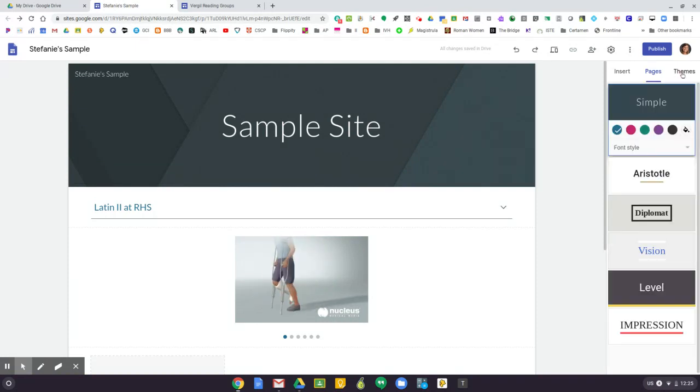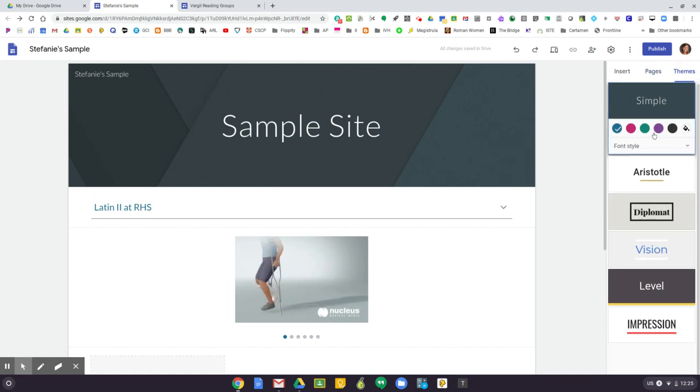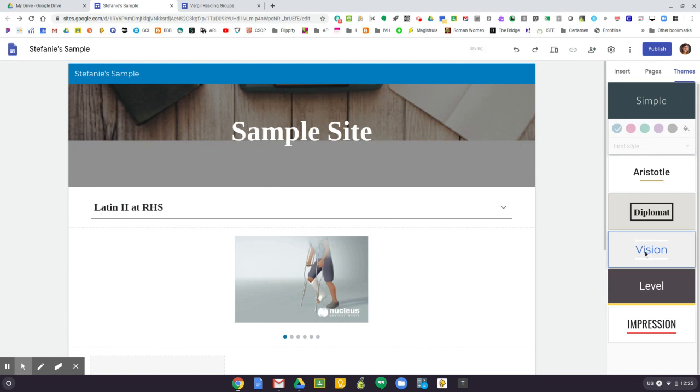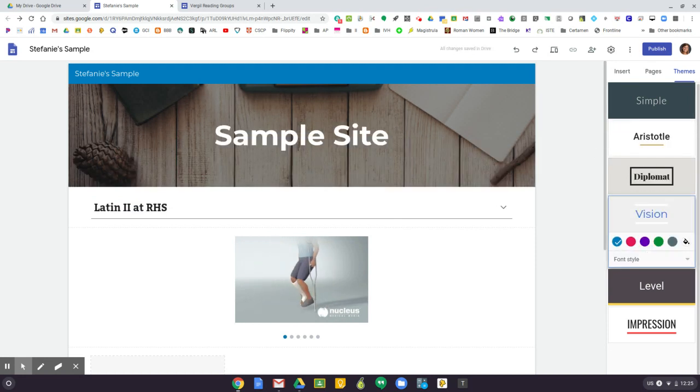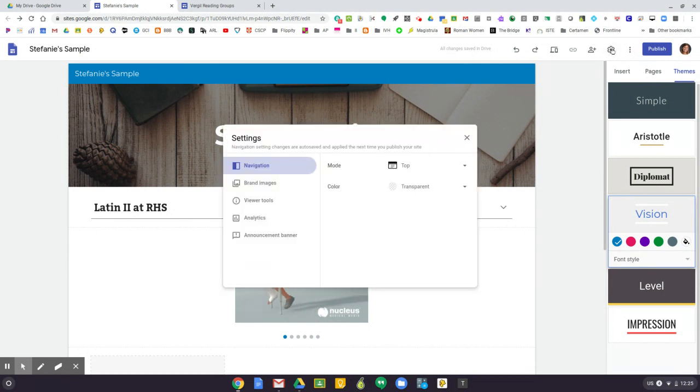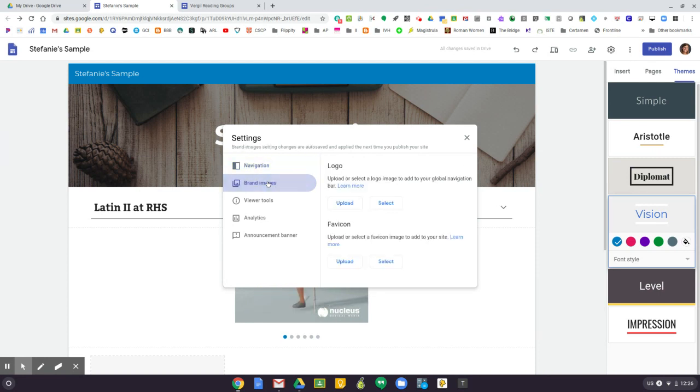There are some themes that are available. So we have Simple, Aristotle, Diplomat, Vision, and it just sort of adjusts the general appearance of your site. They have a lot of new options with settings as well. So when I go to the Settings tab, I'm going to show you that there's an easier way to change the navigation of your website from the top. So having it at the top means that this is the home page, and then it has the other sub pages listed here along the top. But you could very easily move that to the side. And then the color has to do with its transparency against the background. There are opportunities for branding. So if you wanted to use the Ridgewood Public Schools logo in your website, you could do that here.